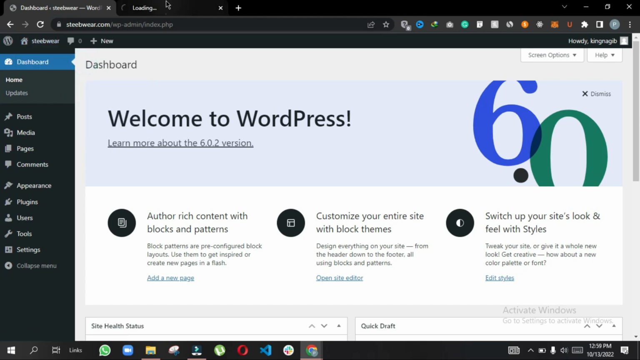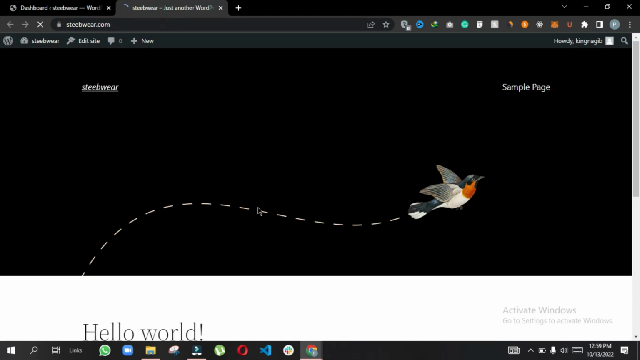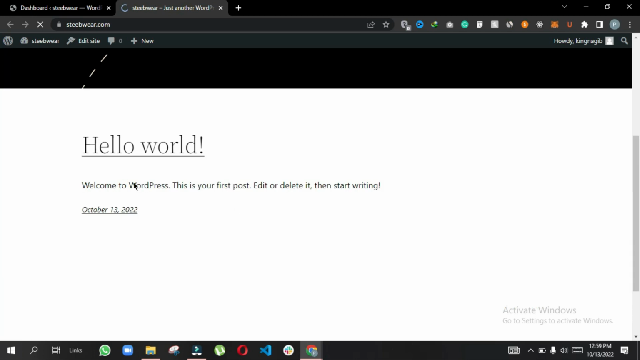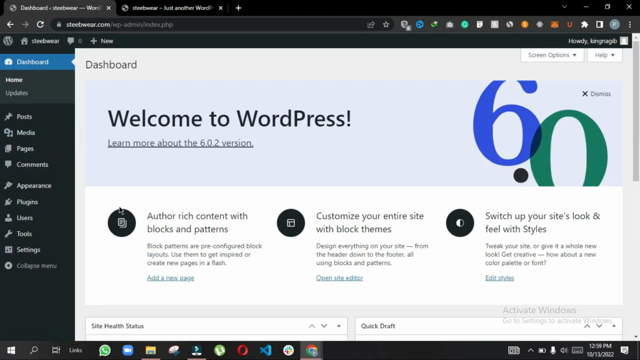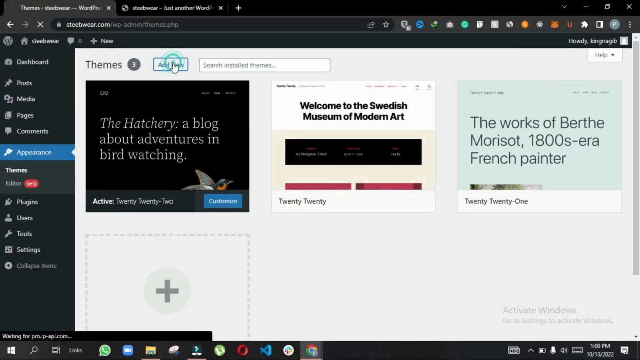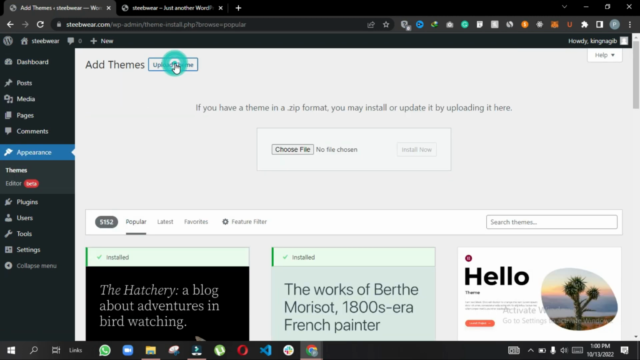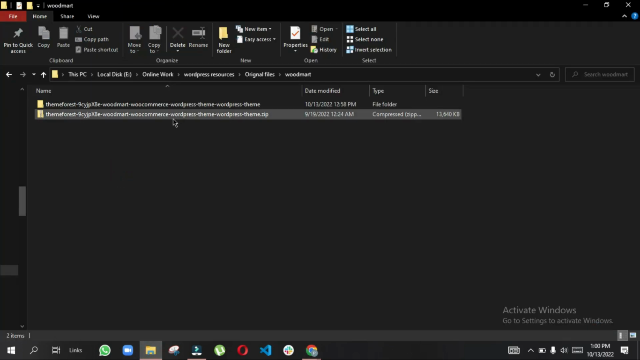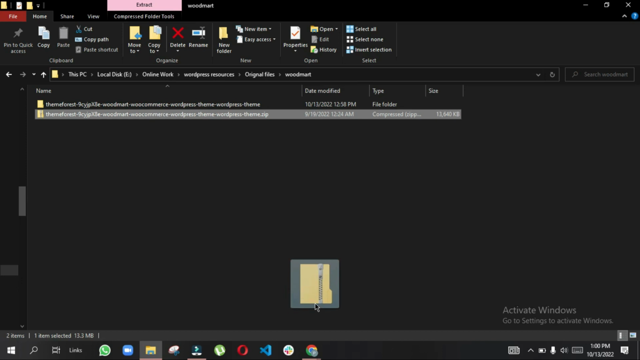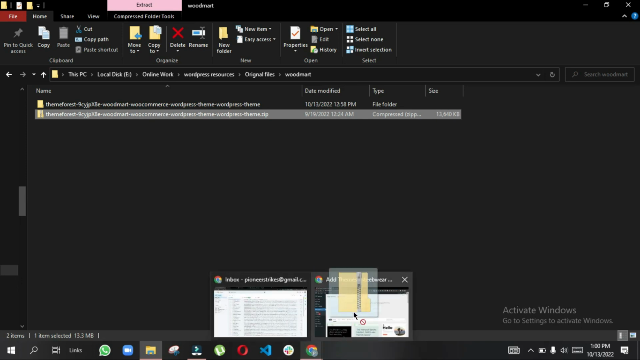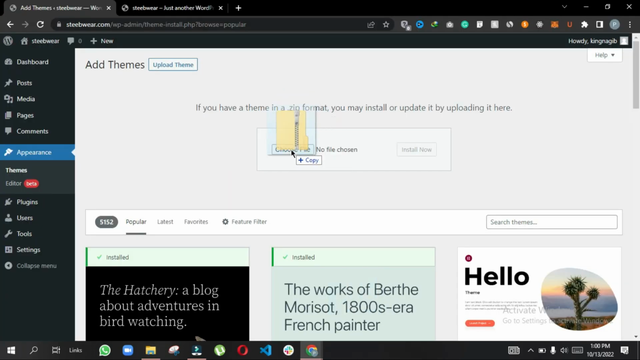Let's see the front end of the website. Here is the fresh WordPress install with the Hello World post. Let's go back to the dashboard, and first of all we have to install the theme. We will go to appearance and then themes. Click on add new. Now click on upload theme. Now go to the files and you have to install this zip file. Install now.